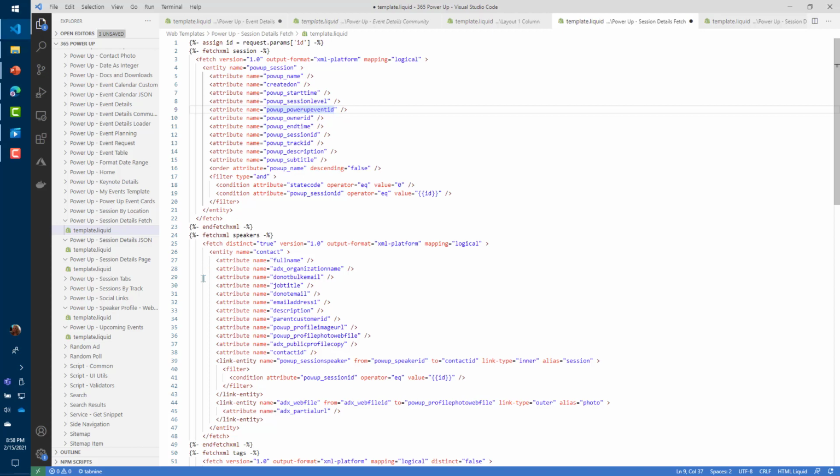So what we're looking at here is a Liquid template called Power Up Session Details Fetch. It's just a standard configured web template, and I'm looking at the content body, I believe, is what it stores. It's just a big blob of Liquid. And all this consists of is a series of FetchXML statements. You've got a series of FetchXML tags that are just going to run Fetch and bring back data into a series of variables.